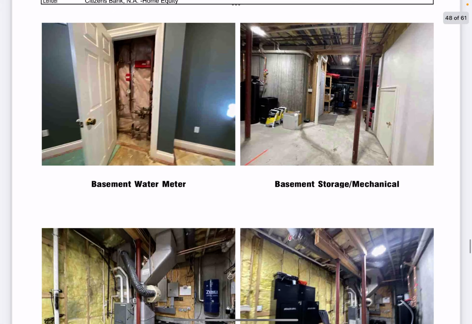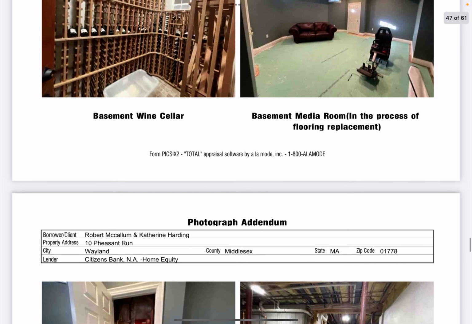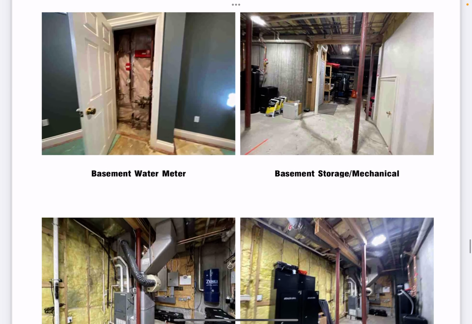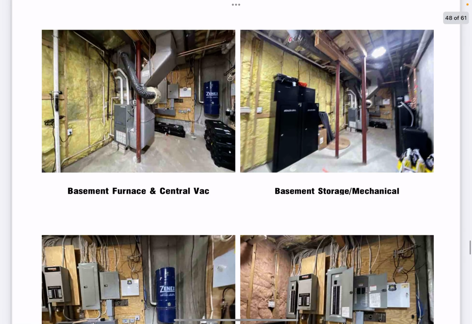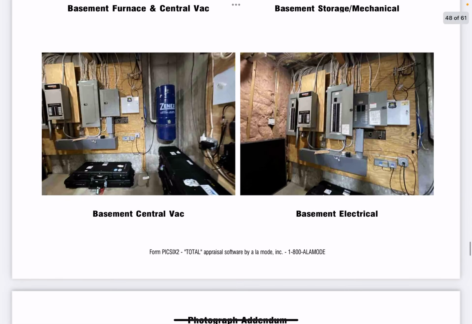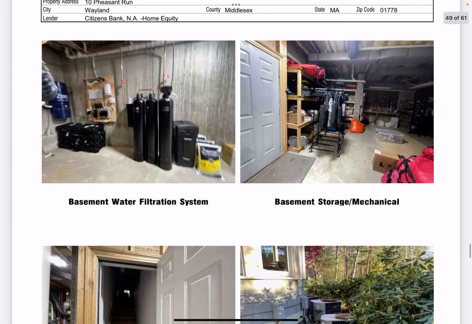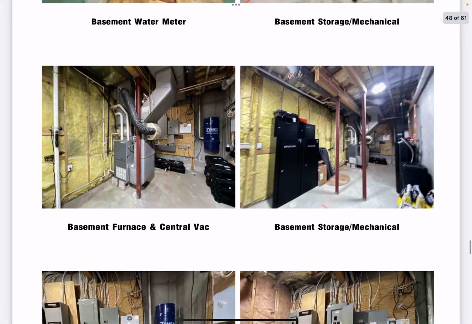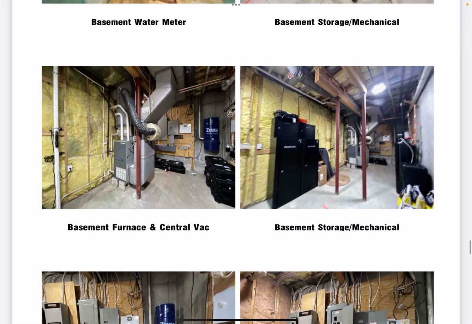And was there a flood? And is there any sign, and is there any odor? Just thinking like a reviewer. Like, well, central vac, that is cool. Well, where's the other furnace? HVAC. Basement furnace. Okay.